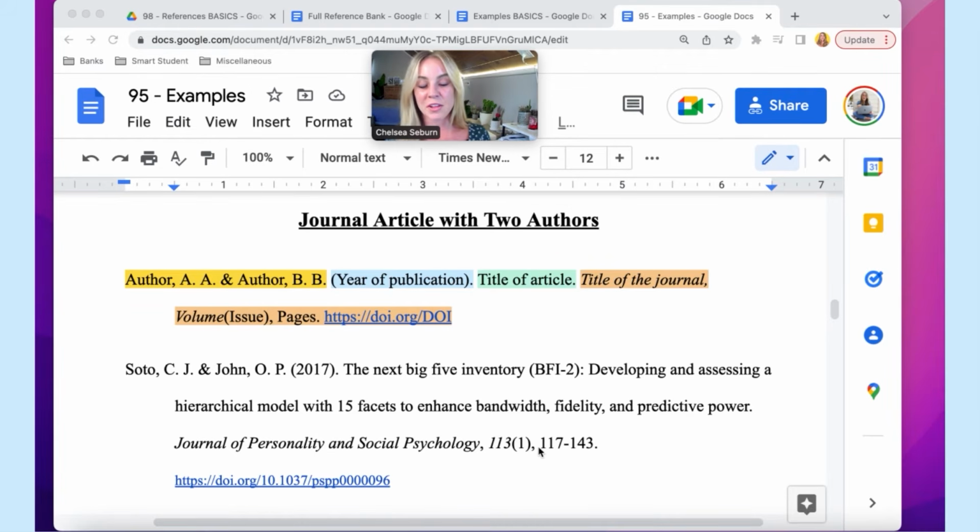As you can see, we have a lot of other numbers and just stuff in this source in general. So to keep it nice and simple, they asked to only include the year of publication. In this example, our journal was published in 2017. And other than that, the rest of the formatting remains the same.